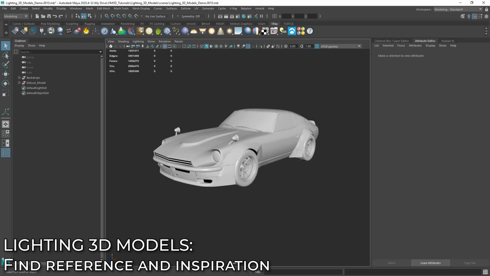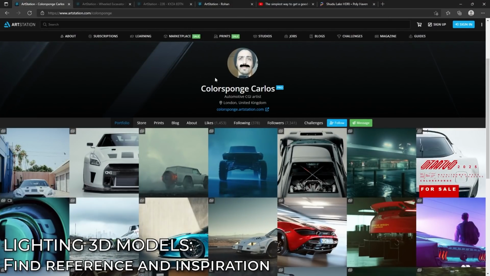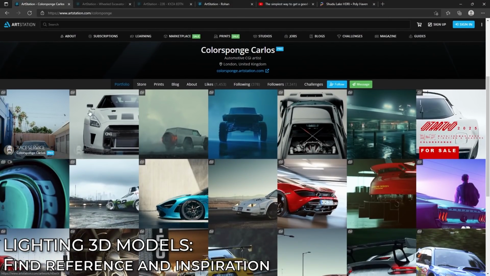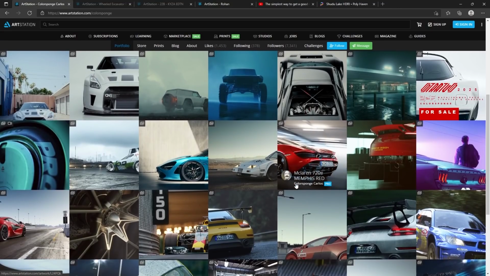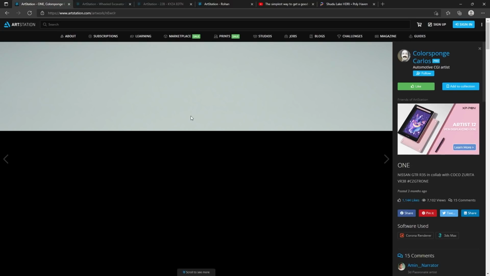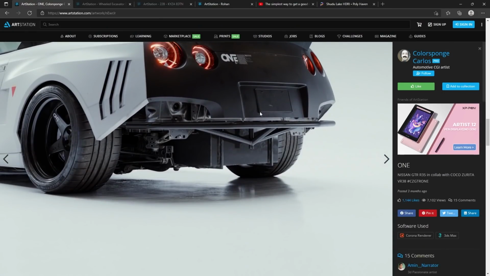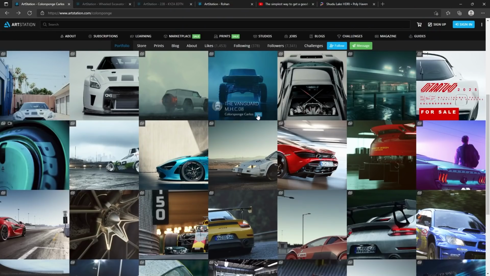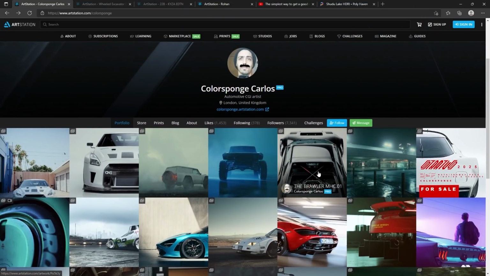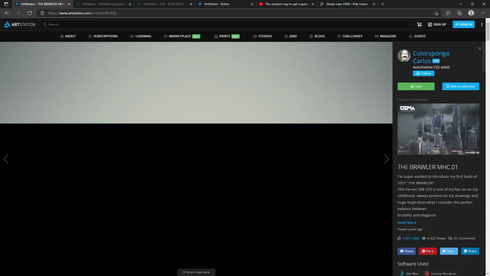So the first thing that you want to do is find your reference and inspiration. Here are a few examples of what I found online. I follow a few of these guys on ArtStation and Instagram. Color Sponge has some really nice 3D models, and I really like his approach to lighting. So I'll be using that as quite a bit of inspiration here for the tutorial. And you can see he has other examples.